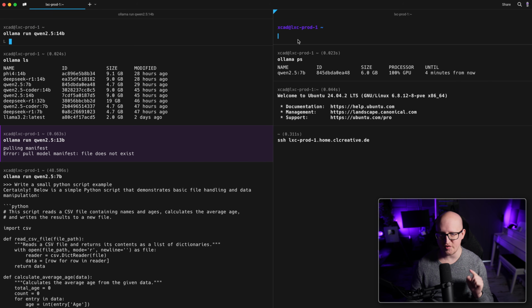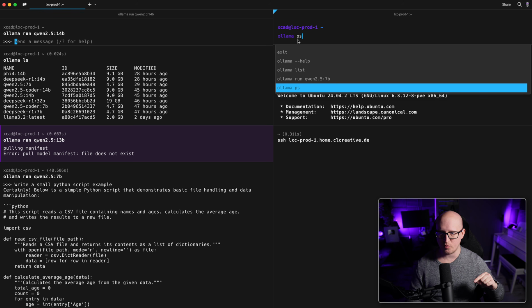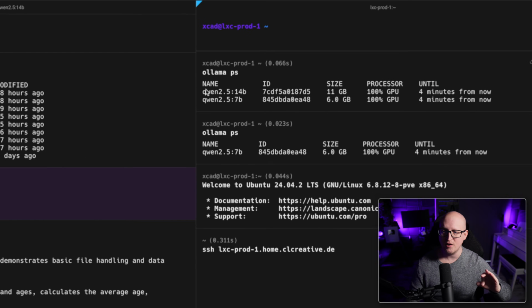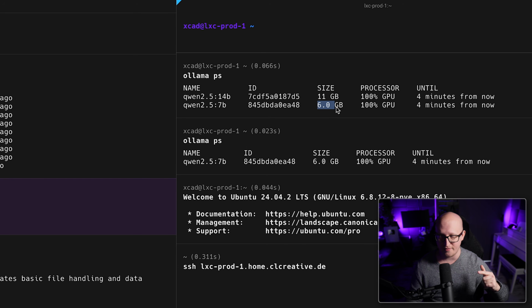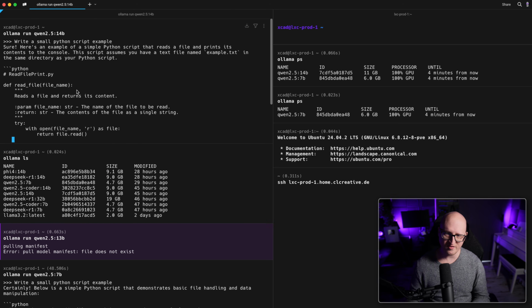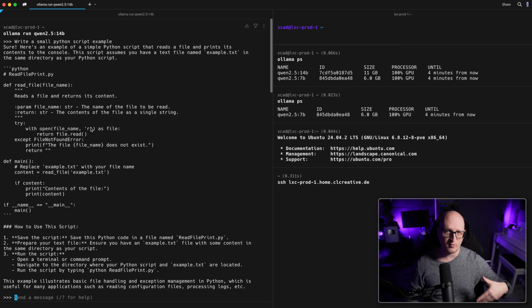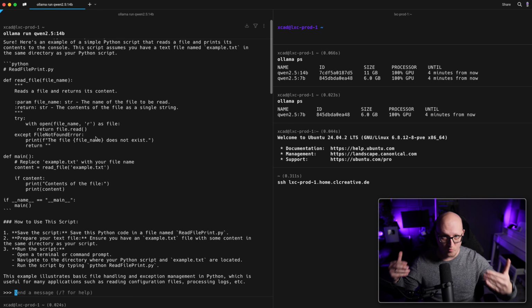Ollama is smart enough to shut down the older model, and when it still has some VRAM left, it can also run these models in parallel. So for example, you can see currently both models are loaded into the GPU's VRAM, one with 11 gigabytes and the other one with 6 gigabytes. You can see that it's generating a bit slower because the model is a bit larger and probably a bit more intelligent, but it also requires more resources.